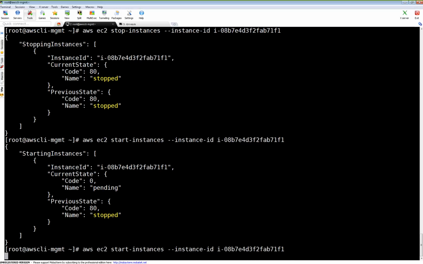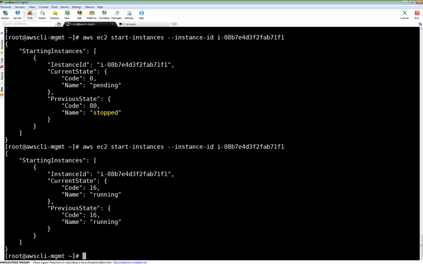So let's check what the state is now. If you see, state is running now. It means my instance has started. How can you check what the public IP of your instance is? Right, AWS EC2 describe-instances --instance-ids, and the instance ID, press enter.